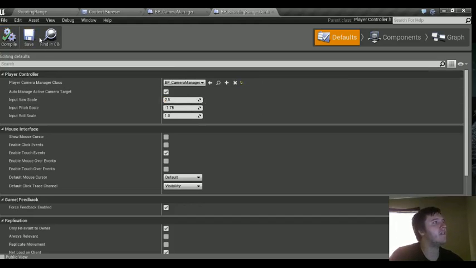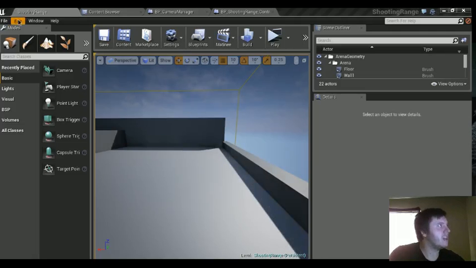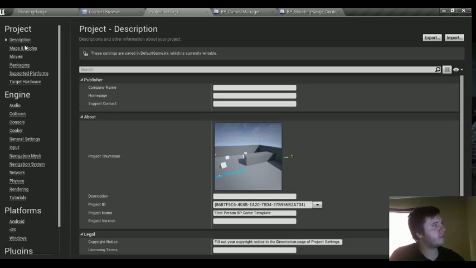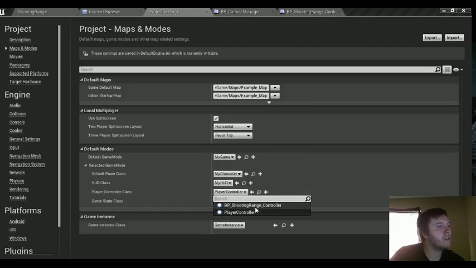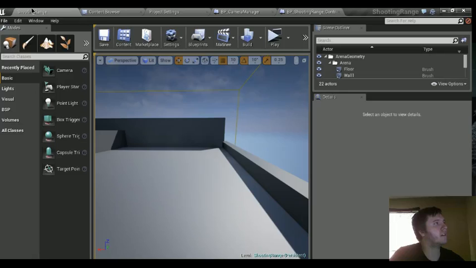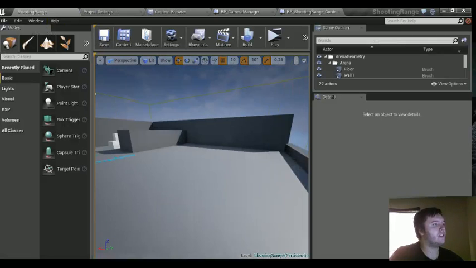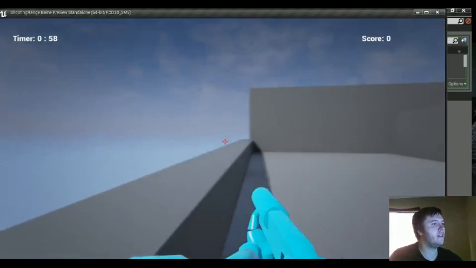Compile, save that. The last thing we need to do, we got to go to edit and then project settings and then maps and modes. And under default modes, there's a drop down for selected game mode. Open that up, and instead of player controller class being the normal player controller, we're going to do BP shooting range controller. And that should be all we have to do. So let's hit Control P to play in editor, and there we go.